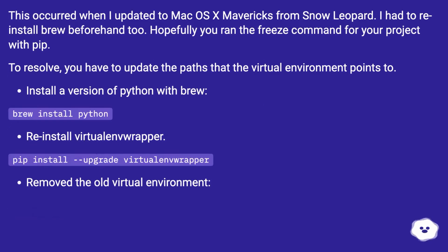This occurred when I updated to Mac OS X Mavericks from Snow Leopard. I had to reinstall brew beforehand too. Hopefully you ran the freeze command for your project with pip. To resolve, you have to update the paths that the virtual environment points to. Install a version of Python with brew: brew install python. Reinstall virtualenv: pip install --upgrade virtualenv. Remove the old virtual environment.